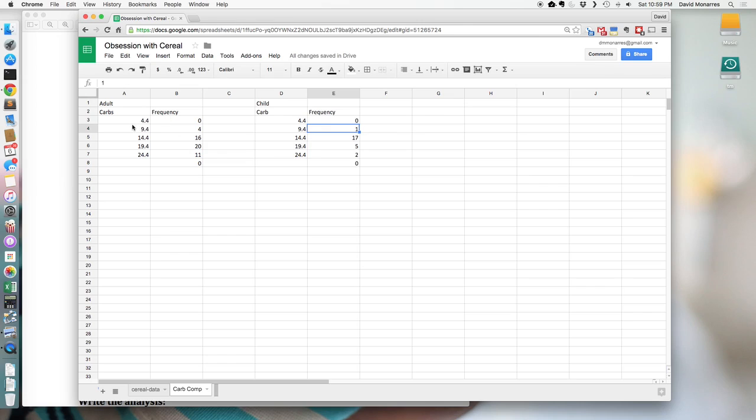Now you want to remember what this means is that from about 5 to 10, there are 4 cereals that had 5 to 10 grams of carbohydrates. From 10 to 15, there's about 16. From 15 to 20, there's about 20. Okay? Now, distributions, these frequency tables are awesome. They're great. You can use them to compare if you want, but pictures rule the day.